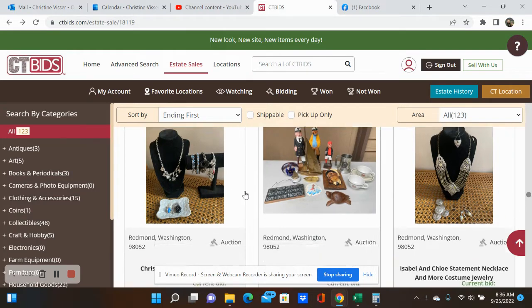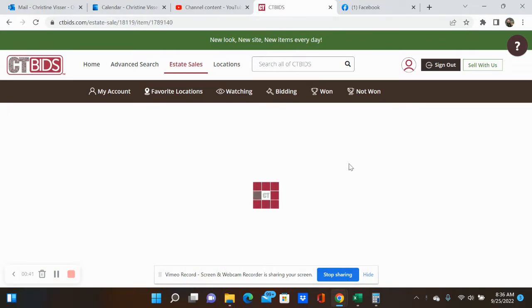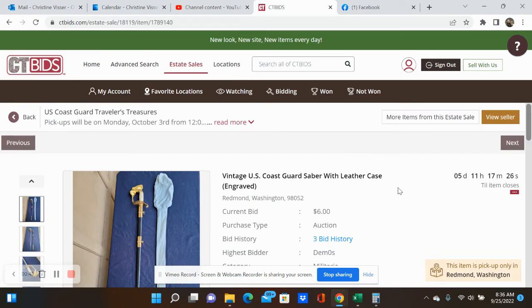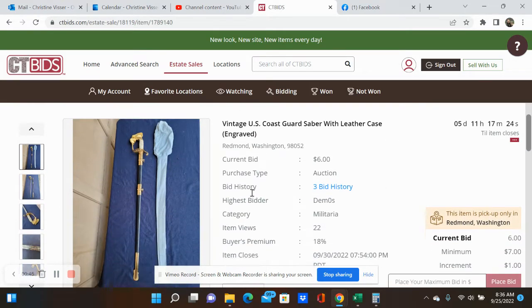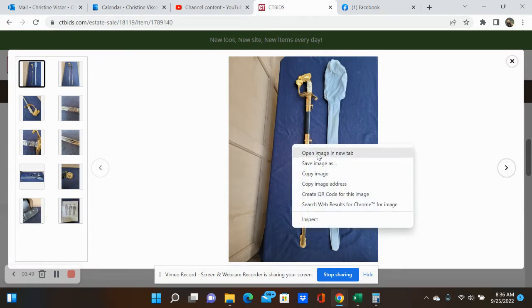And what I've found that works really well for me is to go into an item. So this is an item that I'm trying to boost. It's a vintage U.S. Coast Guard saber. I will go in and enlarge the image, right click it, and save the image. And I create a folder in my organization for where I want that image saved by auction name, so I can go back and look at those images later if I need to.